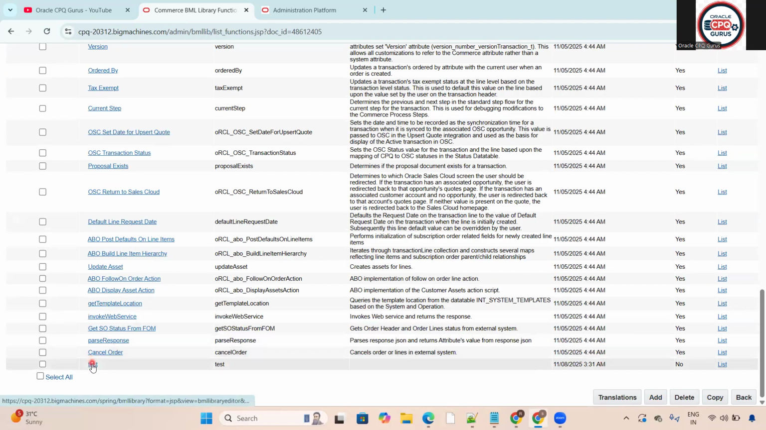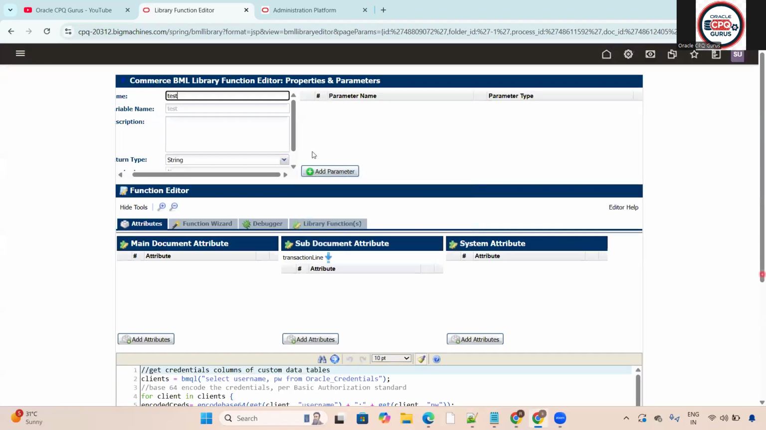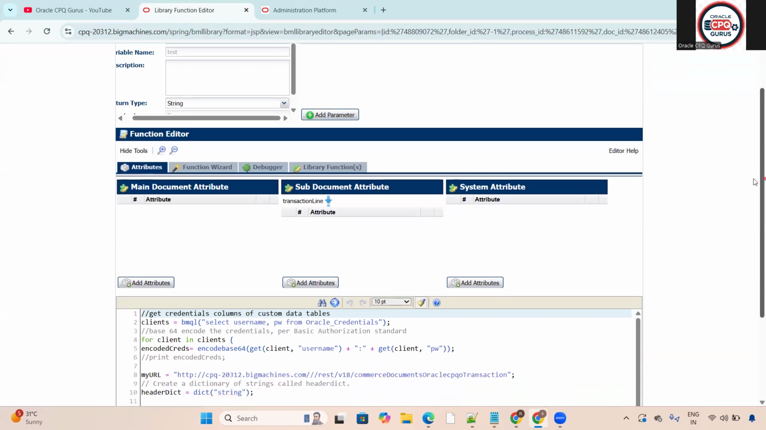In our case, I already created the library as a test. In this library, let me name it Oracle CPQ Gurus. This is a very important topic, because sometimes we need to get the data of all the header attributes in order to send it to a third party system. Everyone should know how to retrieve the data of all the commerce transactions or a particular commerce transaction, like a particular code. So this is my library, Oracle CPQ Gurus.